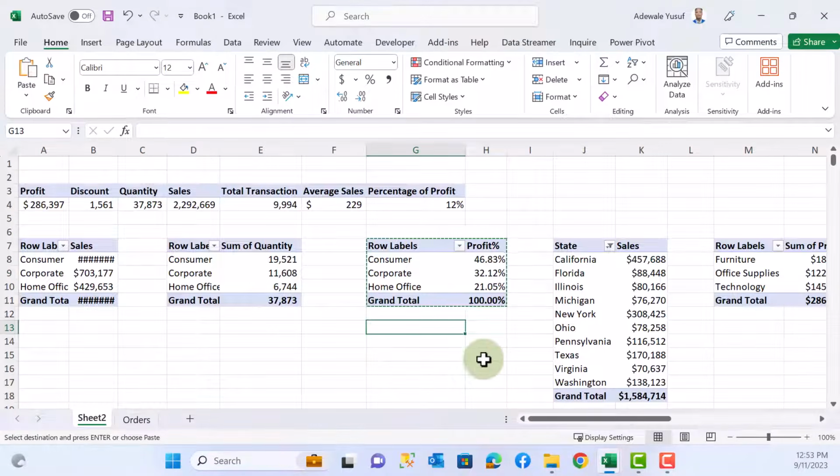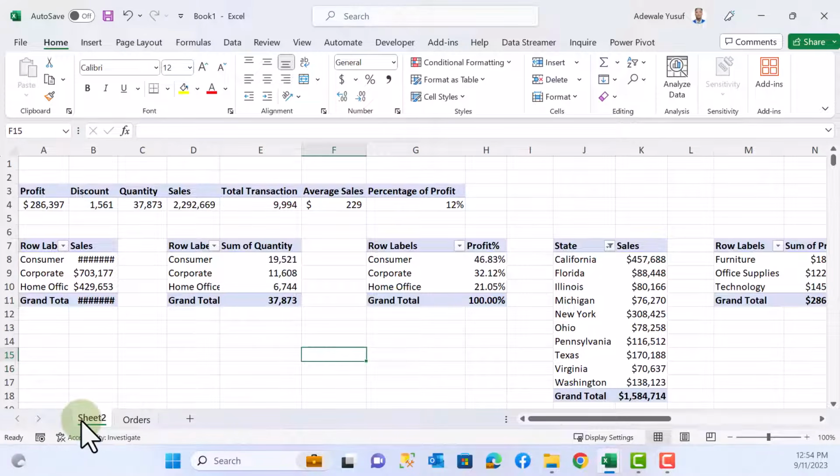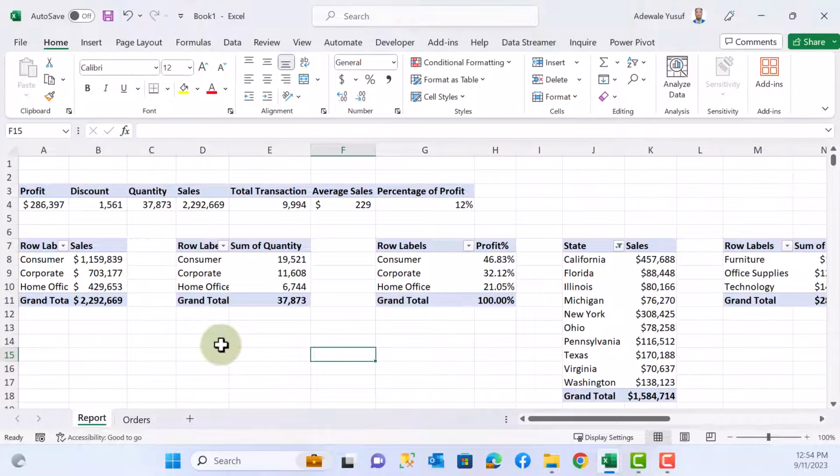So the next thing we do, since we've created all this awesome report, what do we do? Let me rename this as reports. This is our report page. Since we created all these awesome reports, what is next? The next thing is to create a wireframe for your dashboard. So we need to create a wireframe for our dashboard.